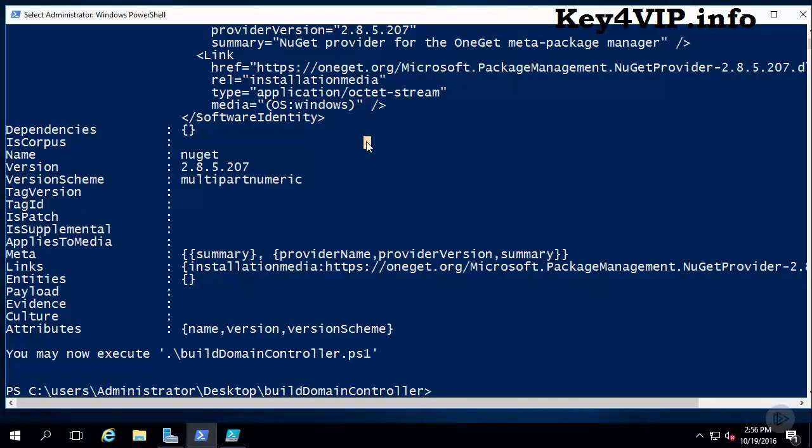The second step then is to run the build script, which is .\build domain controller.ps1, which will then go through creating the MOF file and then executing that MOF file against this computer. This process also, because we have to go through a domain controller installation as well as the changing of a computer name, will require a reboot on the part of the machine.